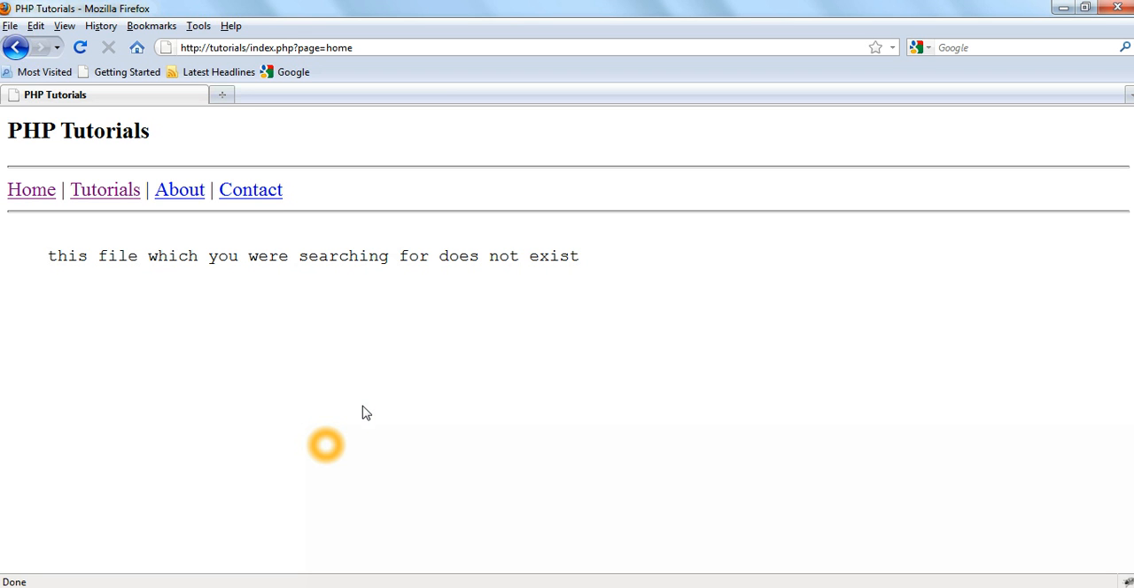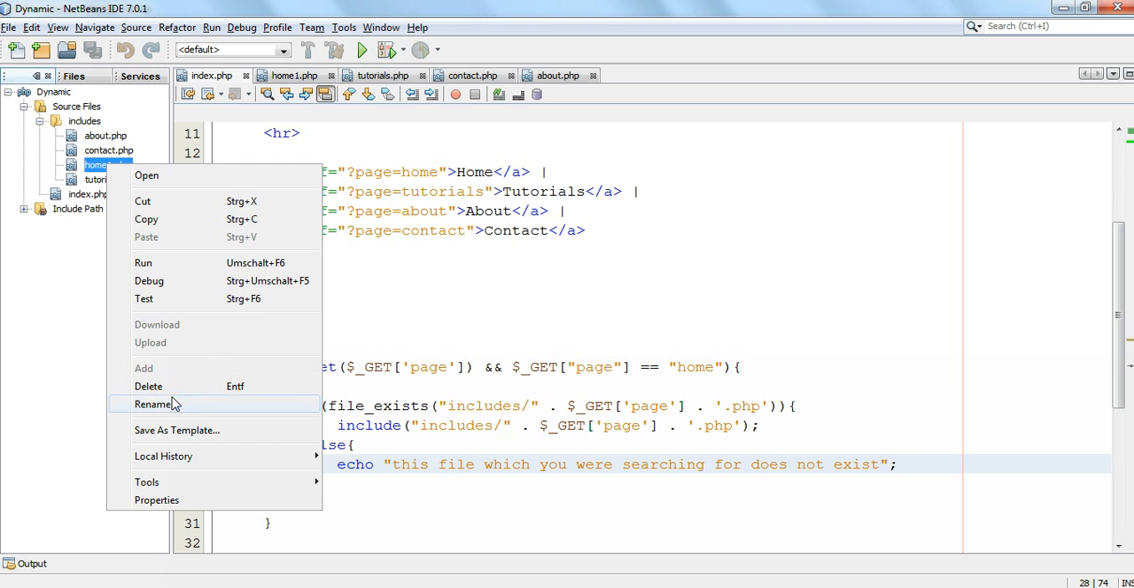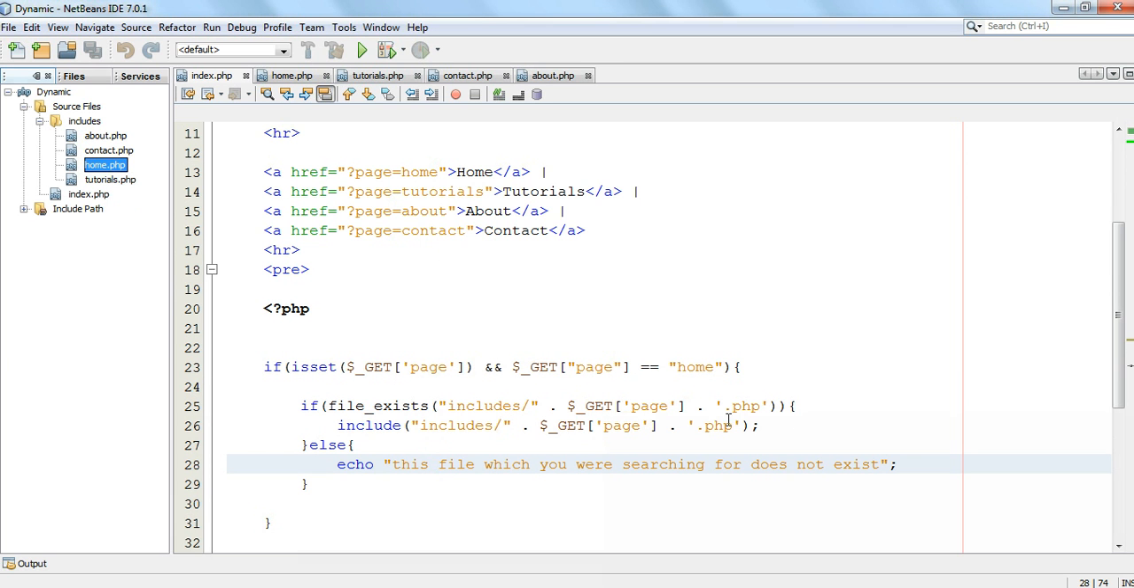Or I would preferably just include a default page instead. So what about if we just say that the home page is going to be, let's rename it back, shall we? So home. Let's say that the home page is going to be the default page. Regardless of whether it finds anything or not, it's going to include the default page. Now, do you really want to go through writing out include this and that all the time? No, I don't want to.